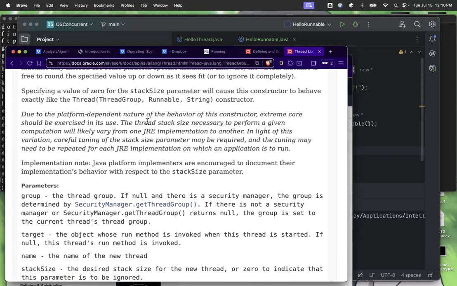But also, you should look at this caveat right here. Due to the platform dependent nature of the behavior of this constructor, extreme care, not just care, but extreme care should be exercised in its use. The thread stack size necessary to perform a given computation will likely vary from one JRE implementation to another. In light of this variation, careful tuning of the stack size parameter may be required, and the tuning may need to be repeated for each JRE implementation on which an application is to run.